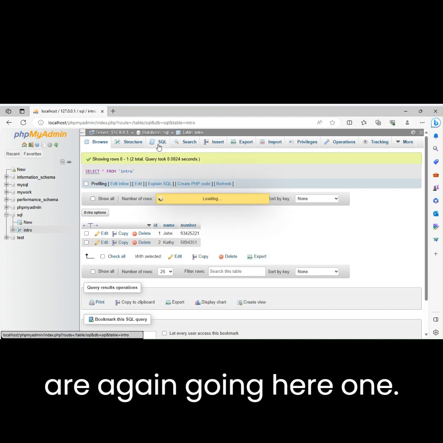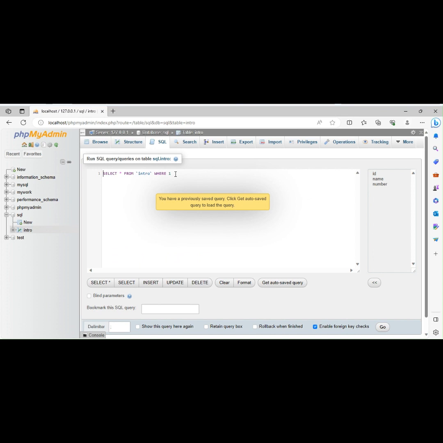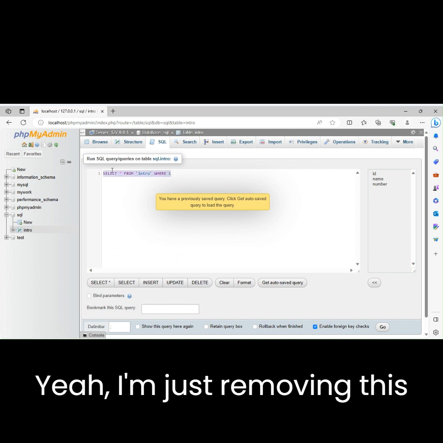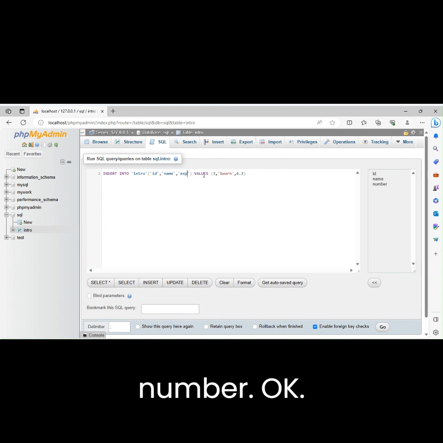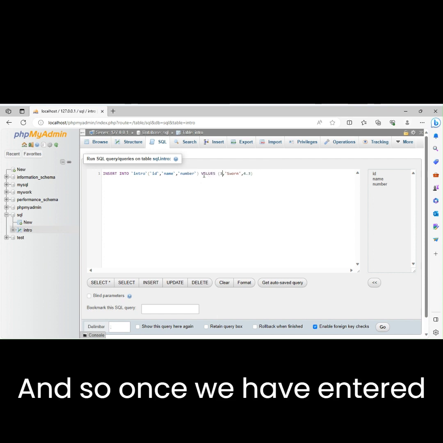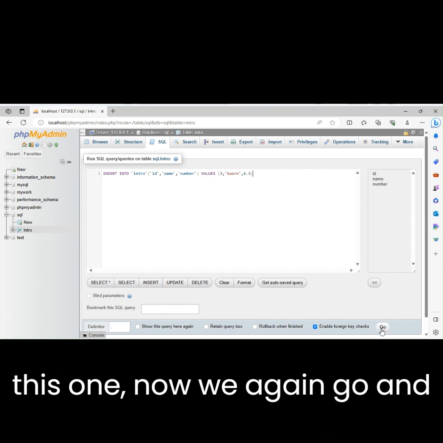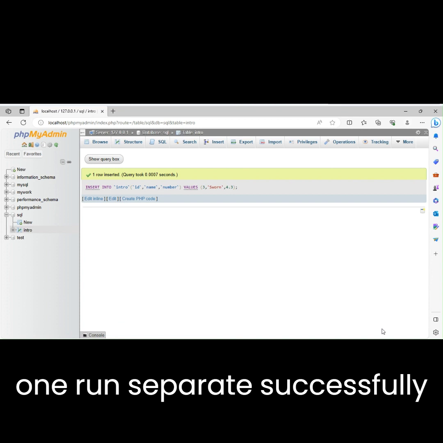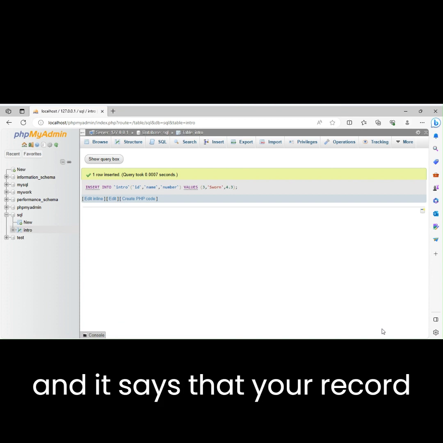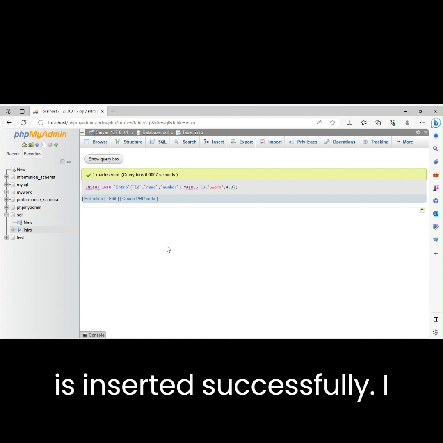So we are going here again. I'm just removing this, and instead of experience, the third column was number. Once we have entered this, we go again and execute this query. Go. Okay, one row inserted successfully, and it says that your record is inserted successfully.